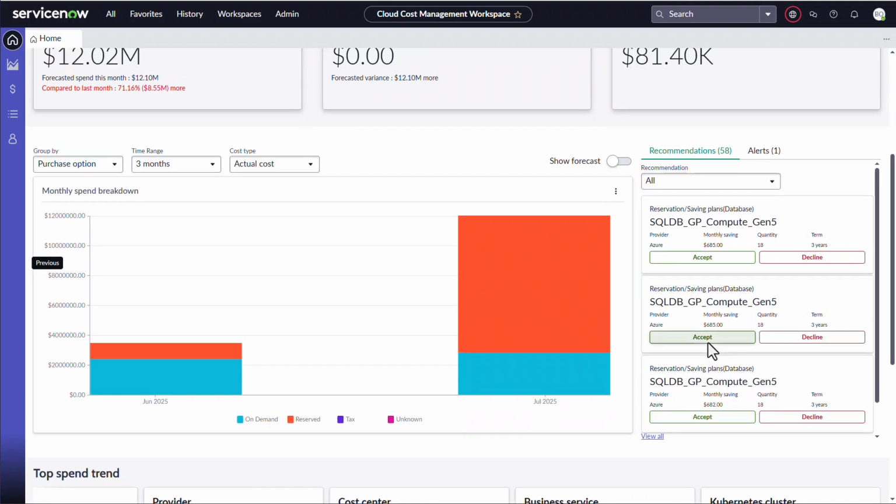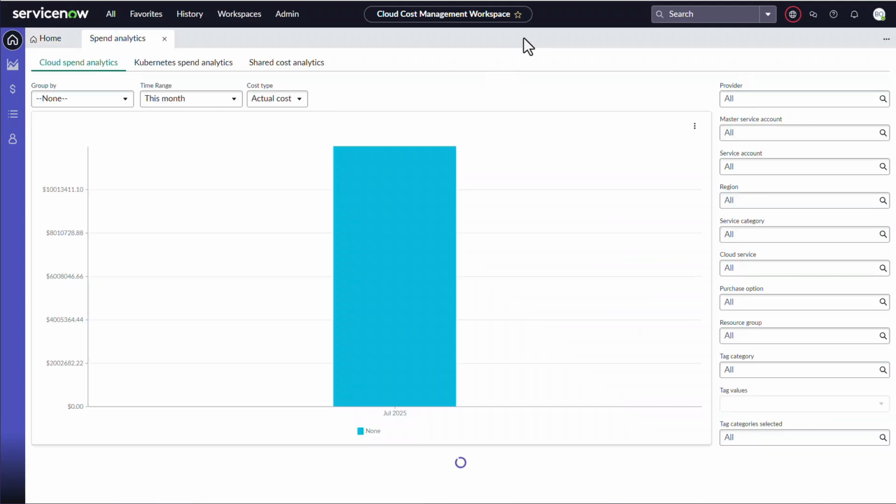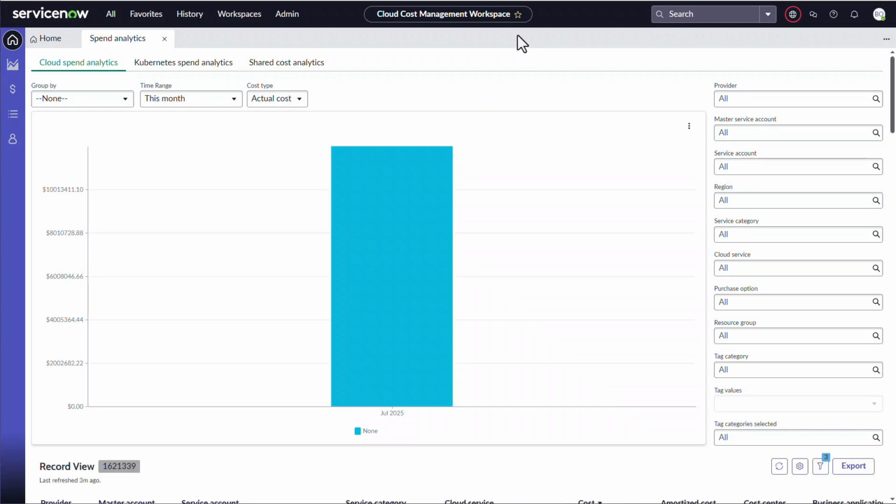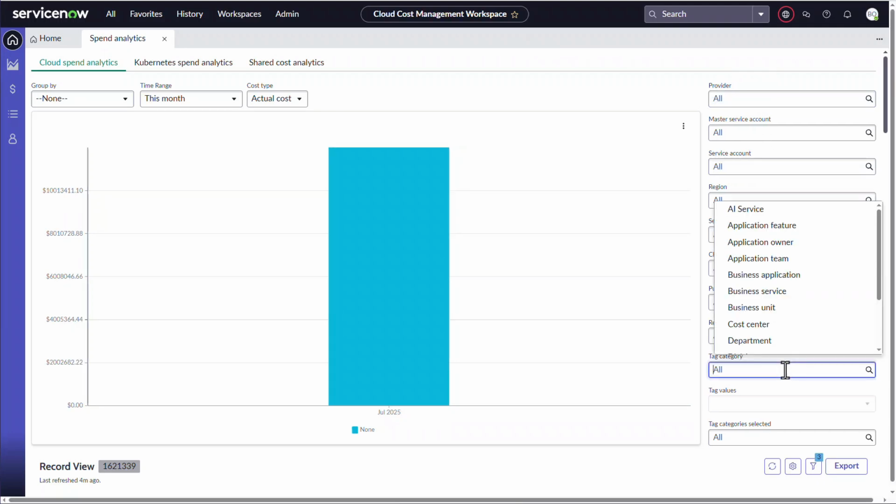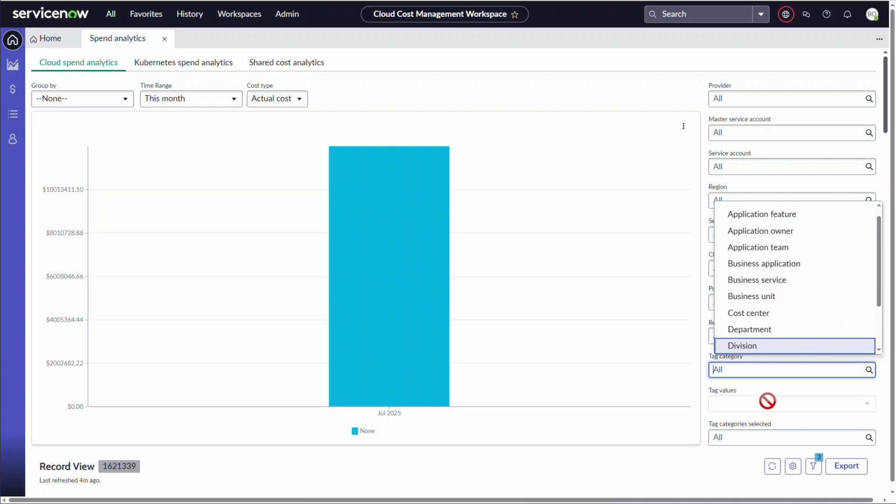Scrolling up, back to the bar chart, we can click on one of the bars, and that will take us to the Spend Analytics dashboard. Here on the Spend Analytics dashboard, we can again look at our cloud spend data on a bar chart, but with some enhanced functionality. Here on the right, we can filter our data based on various criteria, including tag categories. So you can select a tag category and the specific tag values to filter the data on. Right now, we can't actually use this filter because we haven't assigned tags to these tag categories. But again, we'll cover that in a future video.